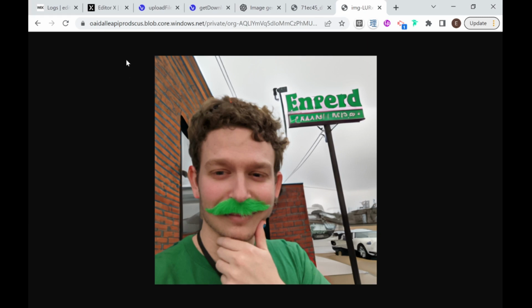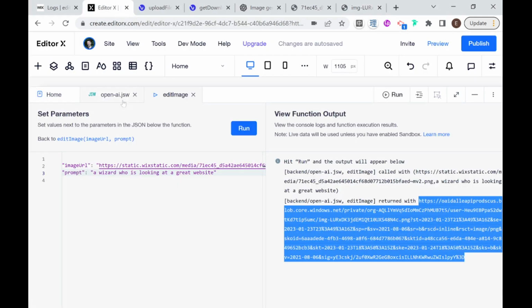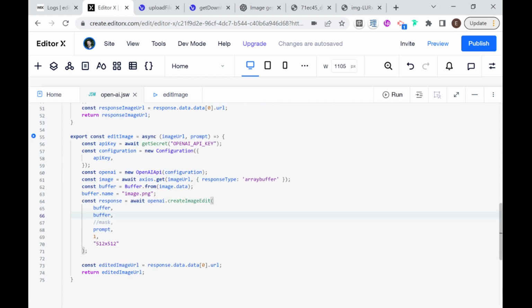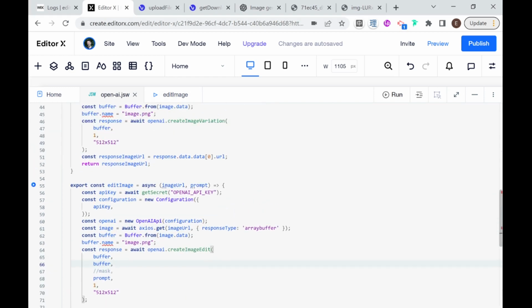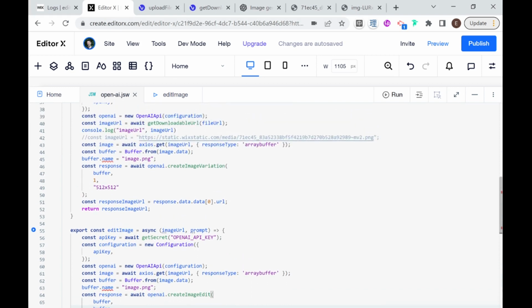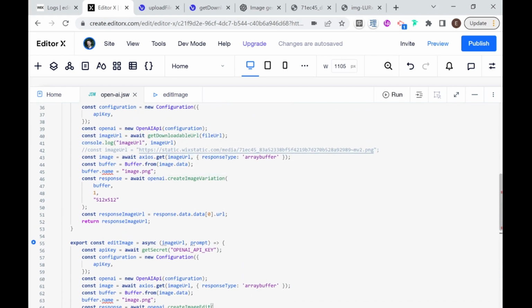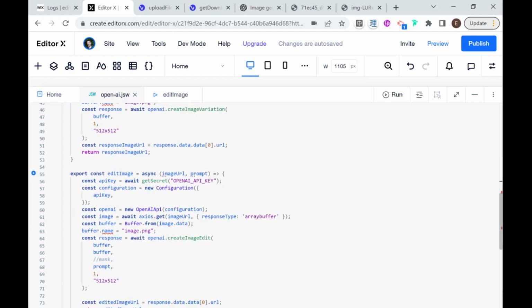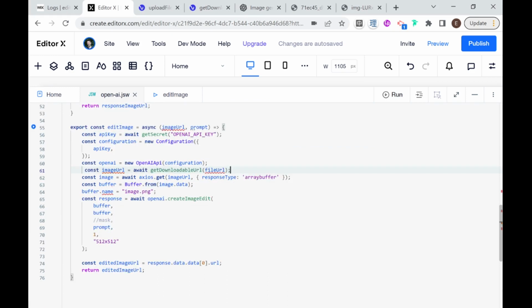So I'm going to head back to the editor and go over here. And one small adjustment I'm going to make before we head to the front end is that I'm going to use our get downloadable URL function again. So I'm going to put that right over here. And instead of image URL, we're going to pass in file URL to our function. So now let's head to the front end of our website.